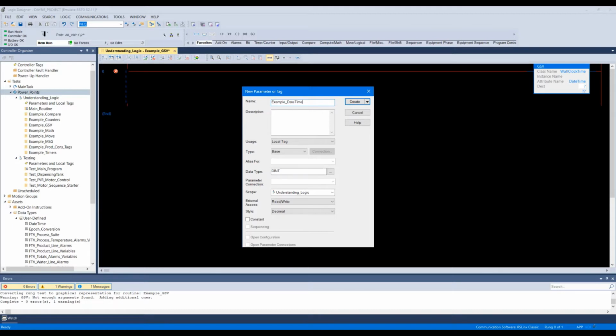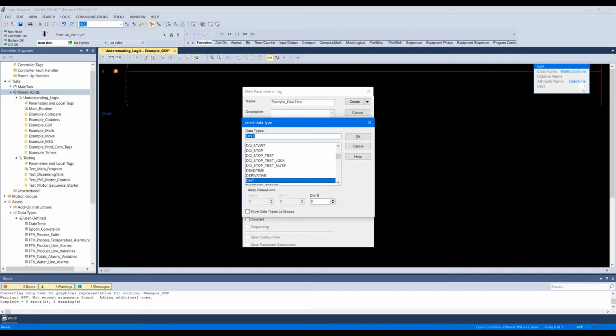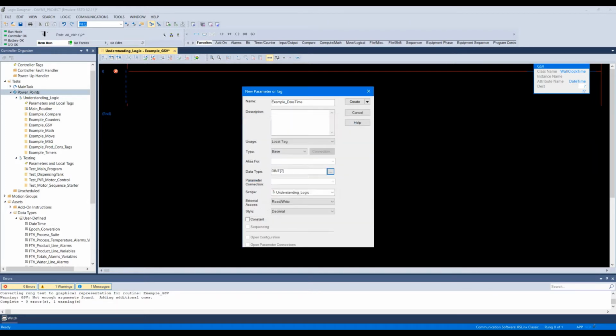Okay, now, if you look up the instructions on how to use a GSV for a wall clock time, it's going to tell you that you need to have an array of 7 dints, and the first dint will be year, month, day, hour, minute, seconds, and microseconds. So we're going to make sure that this is an array of 7. Okay, I'll show you what that looks like if you're not familiar with it.